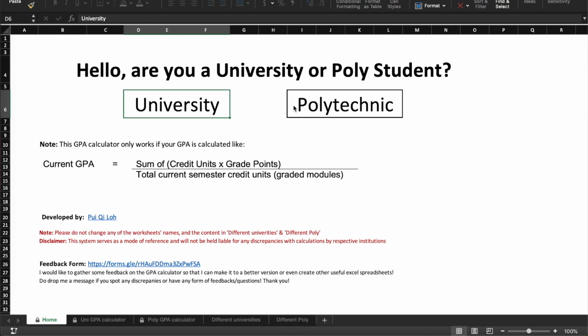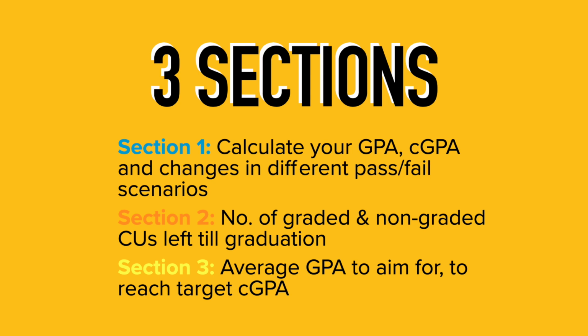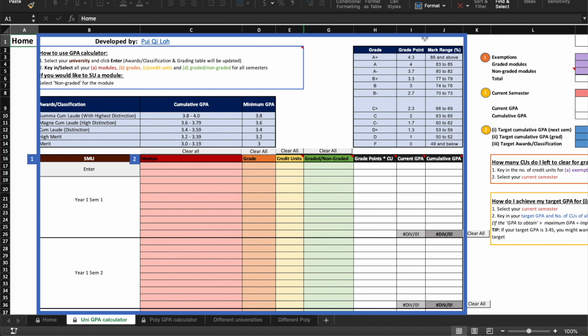You'll be directed to this home page, and so you click University and you reach this Uni GPA Calculator worksheet. So in this worksheet, there's 3 sections. So the first section is this portion where we are able to calculate the GPA, the cumulative GPA, and the changes in different pass or fail scenario.